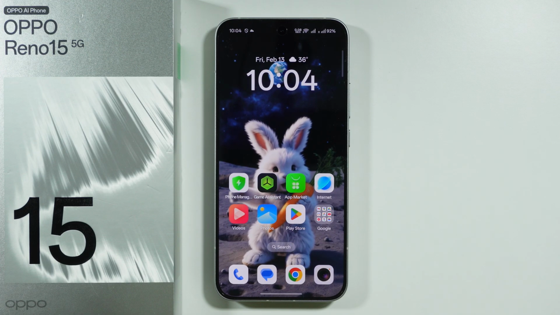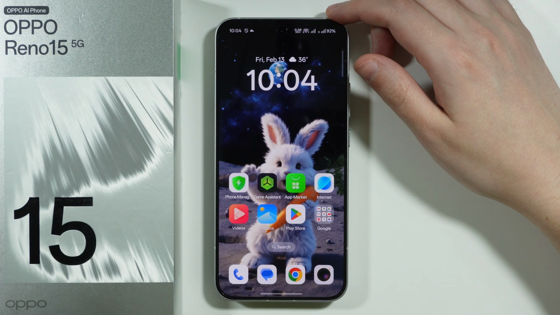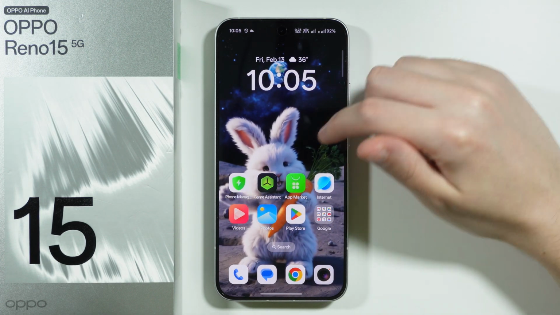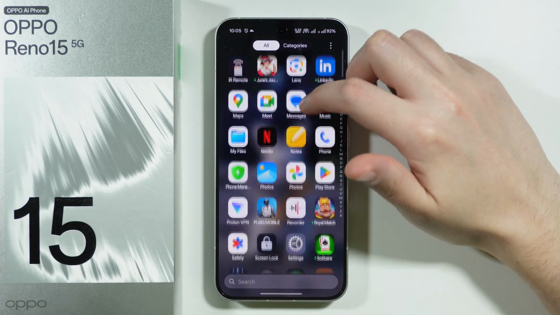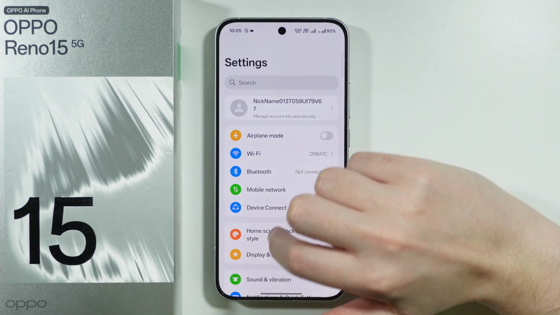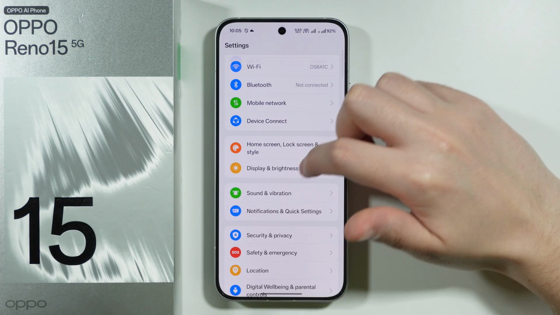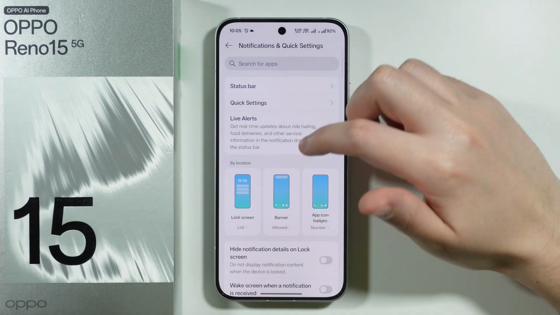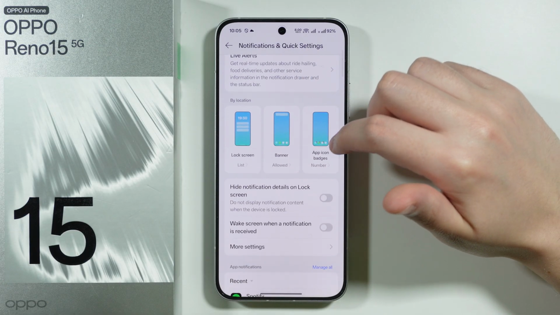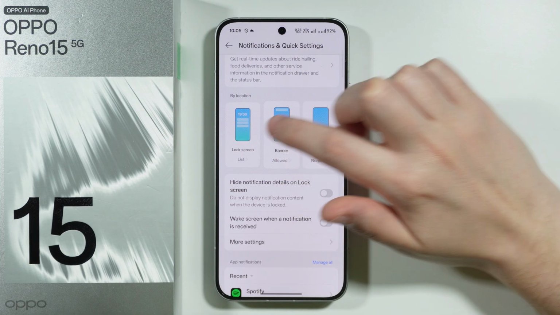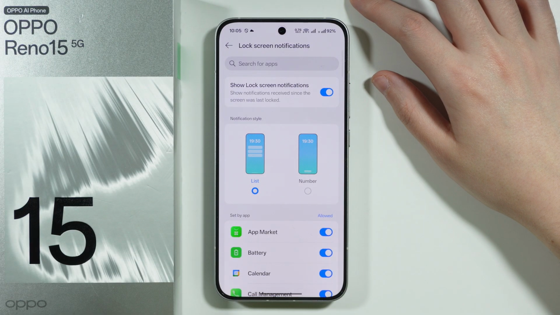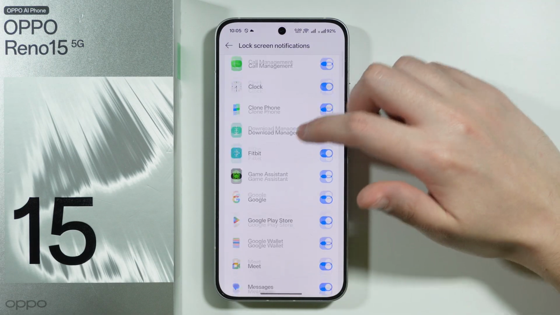If you want to show or hide notification content in lock screen on OPPO Reno 15, first of all we can open settings on our phone. Next, in settings we should be able to find notifications and quick settings, and then in here we can find the lock screen option.